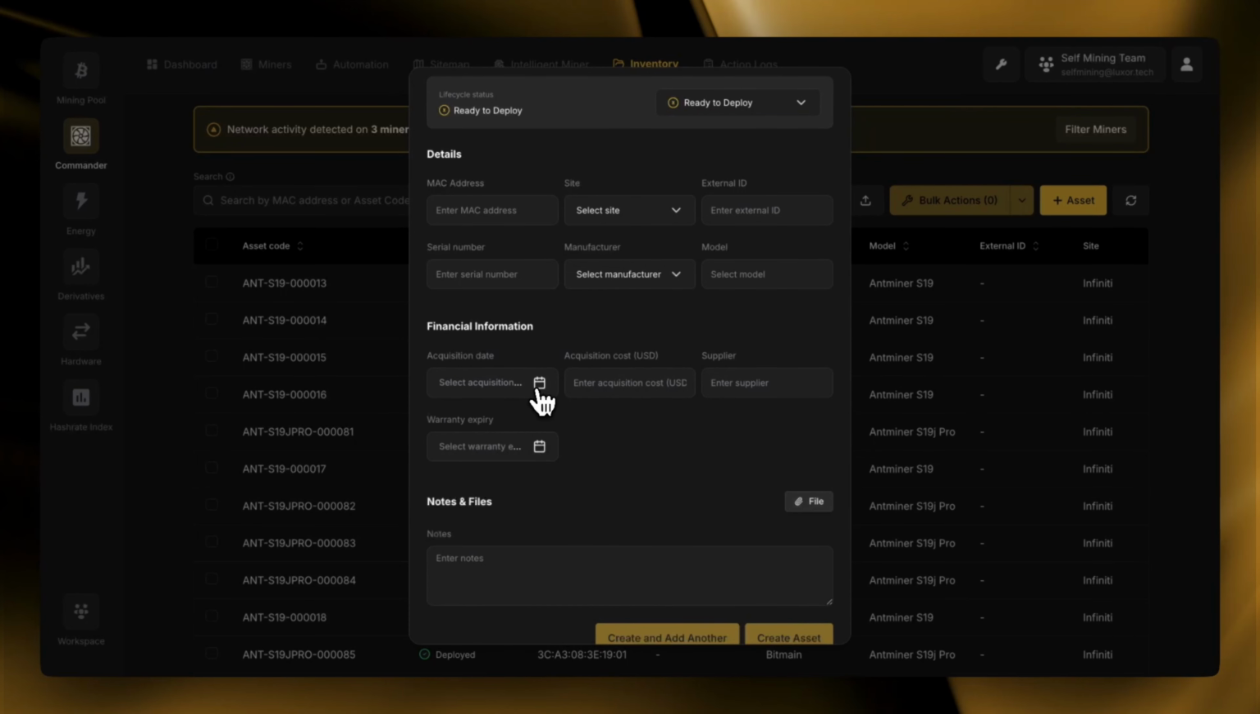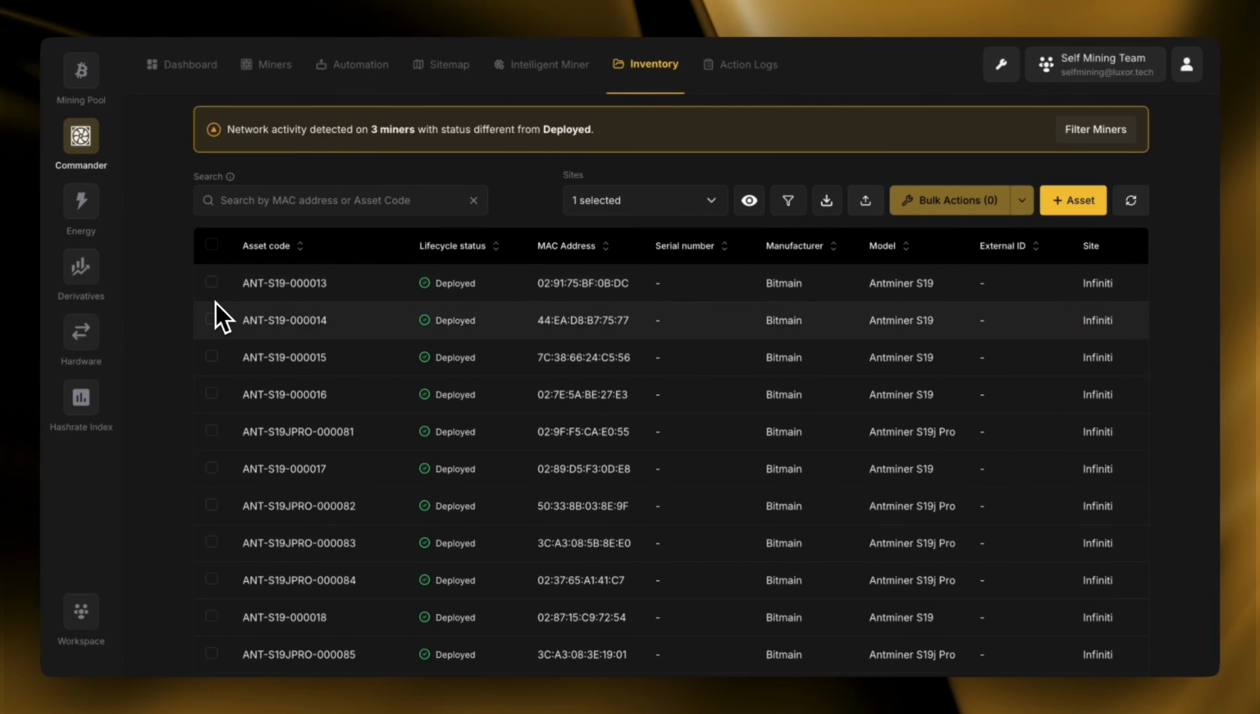You can attach financial metadata to each asset: acquisition date, acquisition cost, supplier, or external ERP ID, and you can edit properties in bulk across your entire inventory.